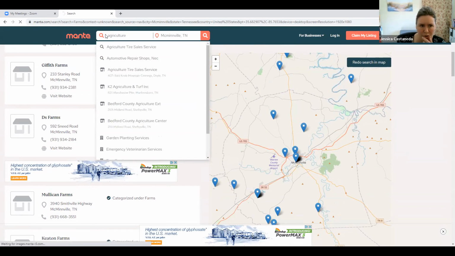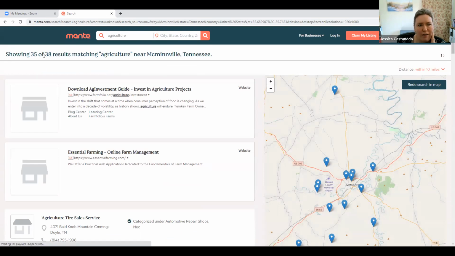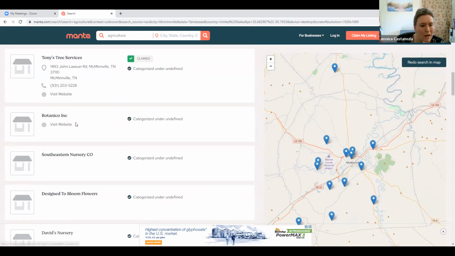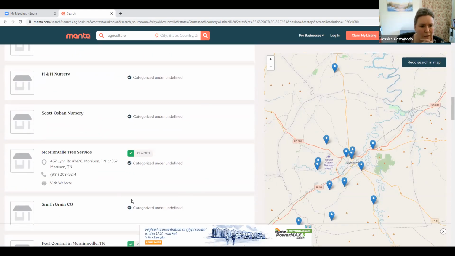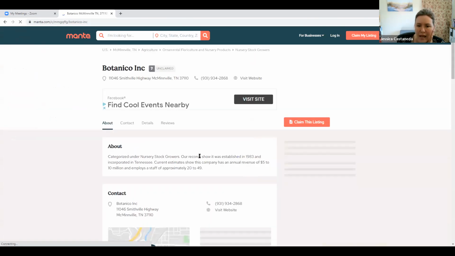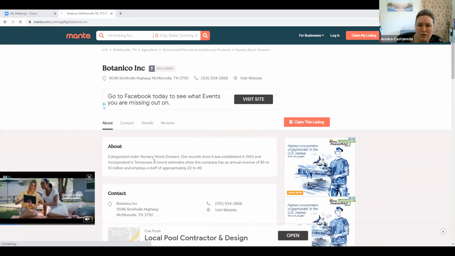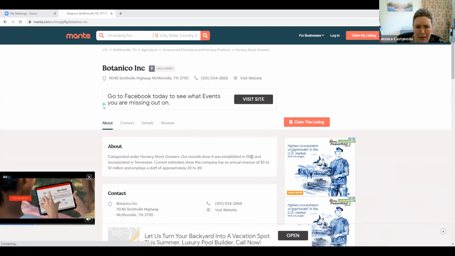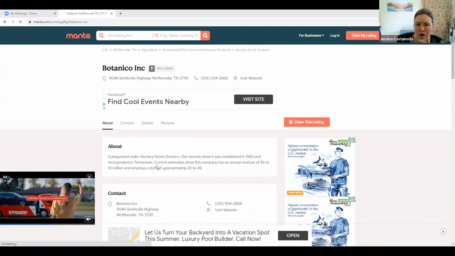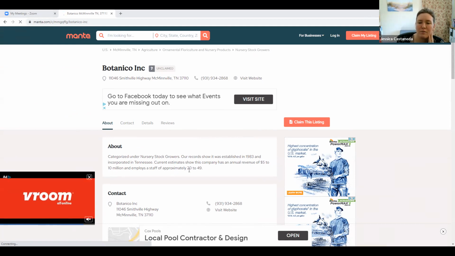If you have any questions, make sure to put it in the chat box. It's not saying anything, so I'm just going to press okay. So now it says I have 35 of 38 matching agriculture in Tennessee, in this area. Now I'm seeing a lot of these are nurseries and things that I know of. Like Botanico, which is right here, I can click on this, open it up, and it'll say categorized under nursery stock growers. So they're getting it from tax records. Our records show it was established in 1983, and it was incorporated in Tennessee. Current estimates show the company has a value of 5 to 10 million and employs a staff of approximately 20 to 49.